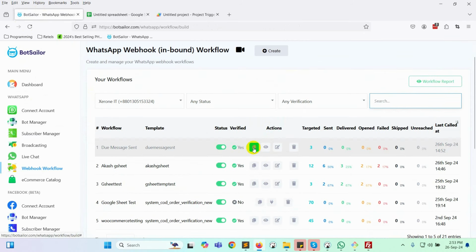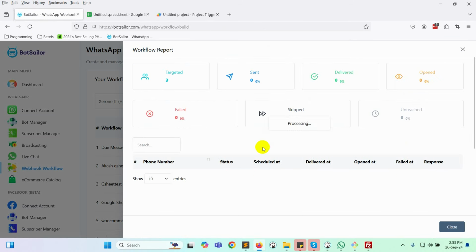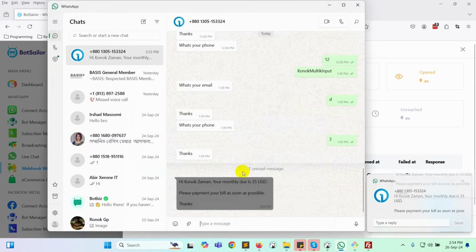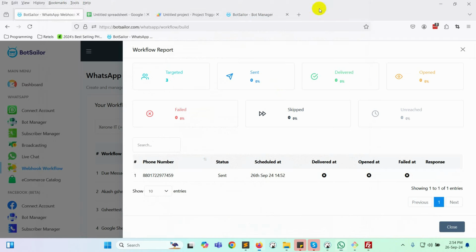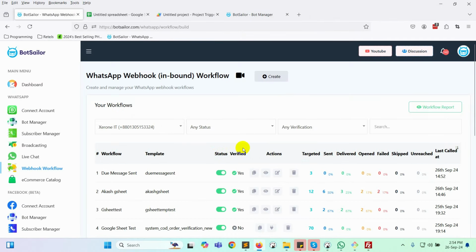Click on this report option to check the analytics of this WhatsApp message. Now open your WhatsApp and you can see the message has arrived in your WhatsApp. For this video, I have used my personal WhatsApp account to test this. Just like this, your customers will also receive the message.